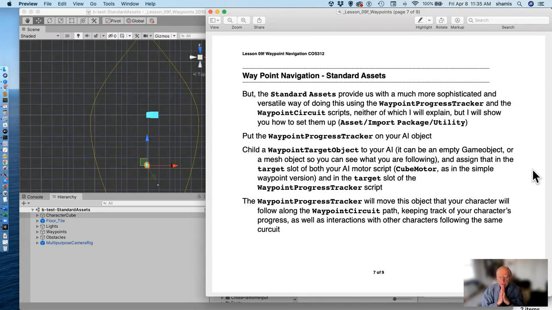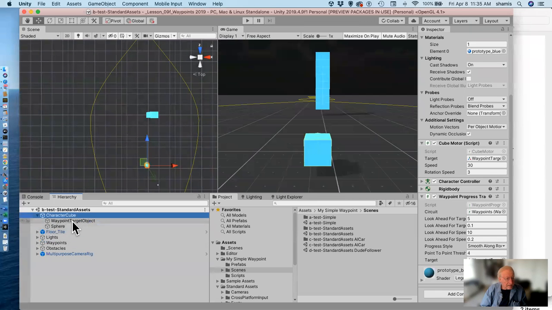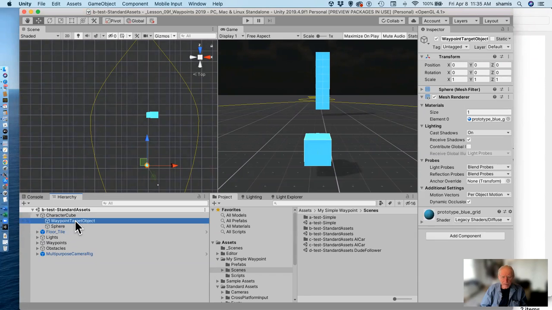We have to make a child object for my AI. I don't know that it actually has to be a child, but it's convenient to make it a child. It can be an empty game object, or it can be a mesh object that you can see what you're following. It could actually be a little AI itself, a little puppy dog that runs ahead of your character. I'm not sure how you do that, but that's a possibility. And we want to assign that waypoint target object, which is just a child of my character.